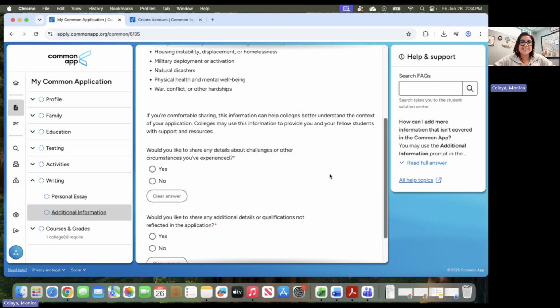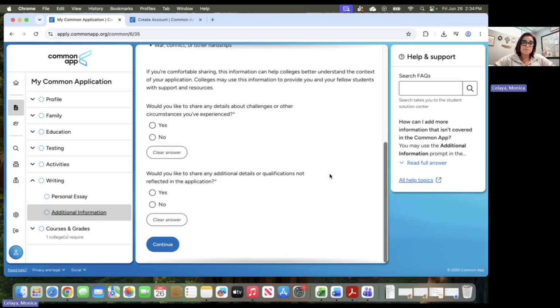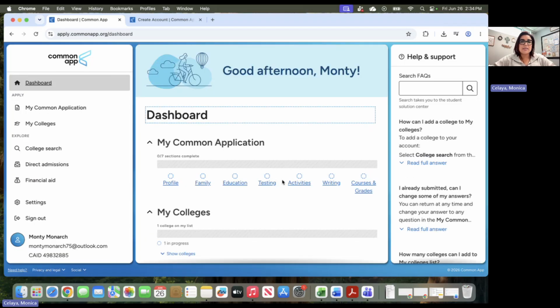And again, you can reach out to us counselors and we can guide you through that to make sure that you are framing it in the most appropriate way and that you're either not giving too much information or not giving enough. So that's important to note as well. Okay. So those are the main sections of the Common Application that I wanted to highlight.